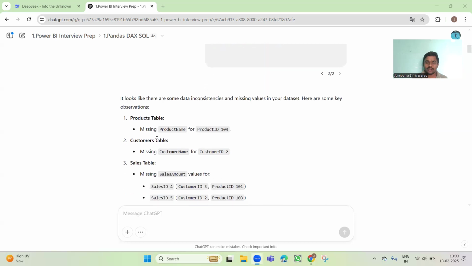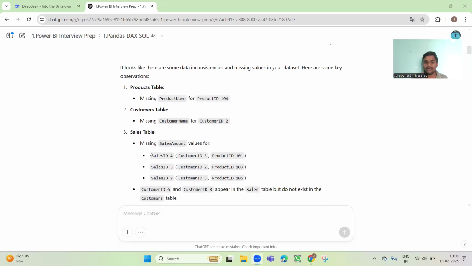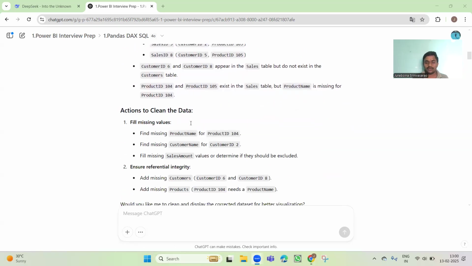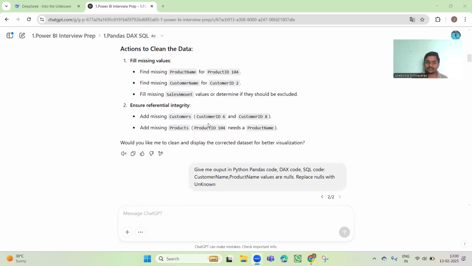In the product table, for product ID 104, the product name is missing, and in the customer table, for customer ID 2, the customer name is missing. In the sales table, for different sales IDs and customer IDs, the sales amount is missing. So first we take steps to clean the data: fill missing values. We find where the missing values are and fill them with a fixed value. We assign unknown for text missing values and zero for numbers.